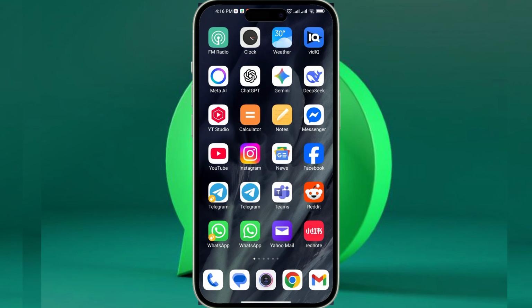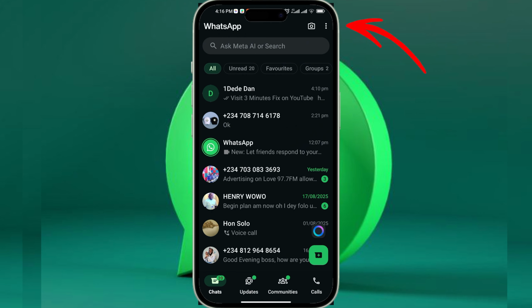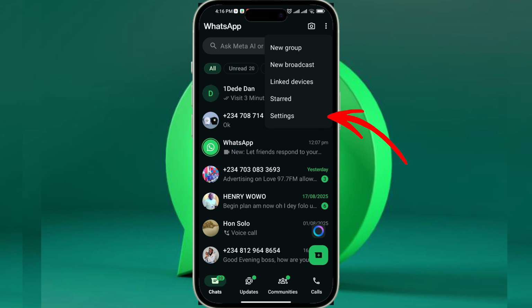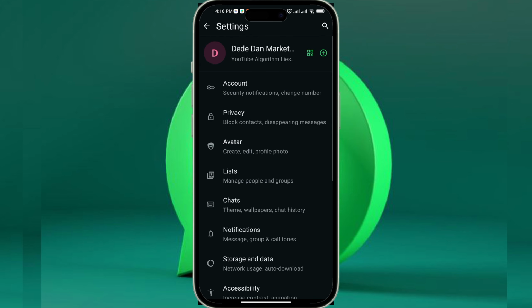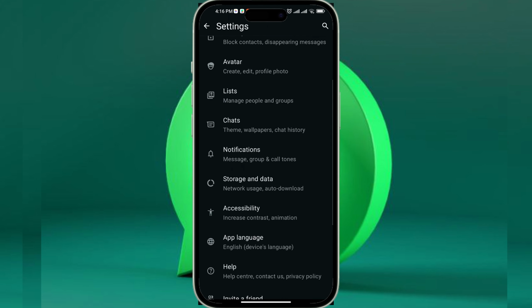First, you need to open your WhatsApp application on your mobile device. Then you'll need to go into your settings menu. If you're using an Android device, tap the three dots in the top right corner and select Settings. For iPhone users, you will find the Settings tab at the bottom right corner of your screen.